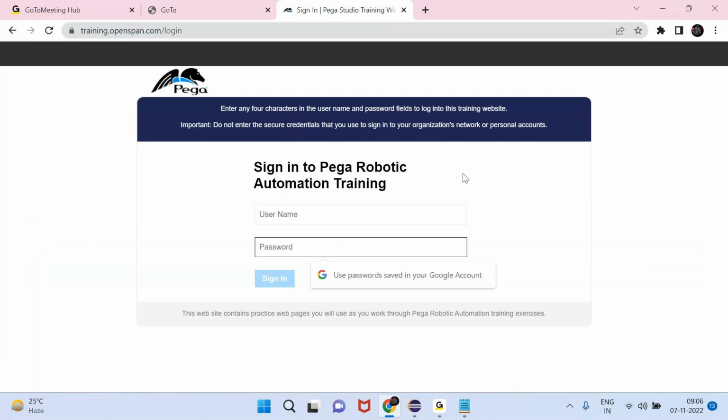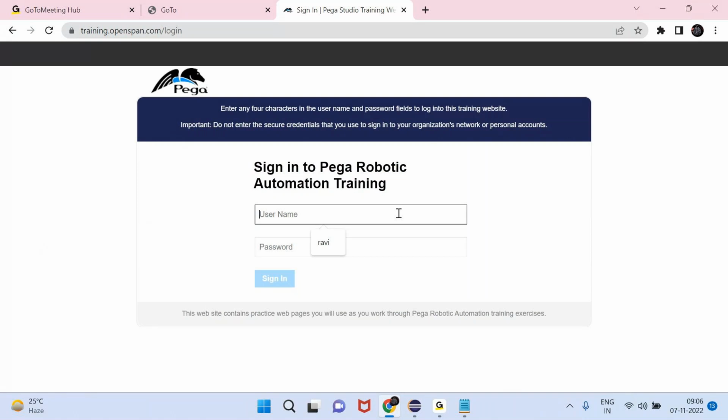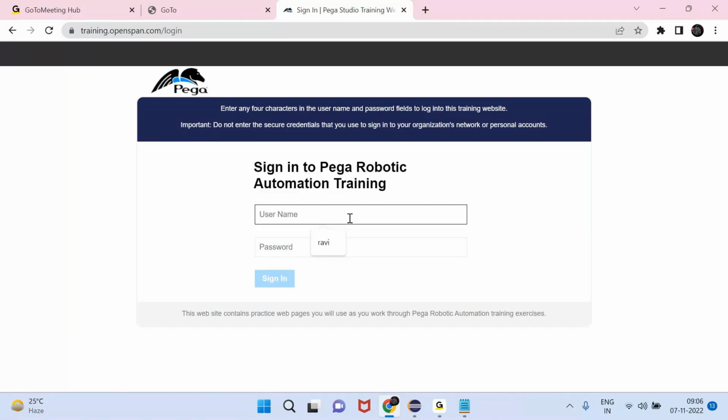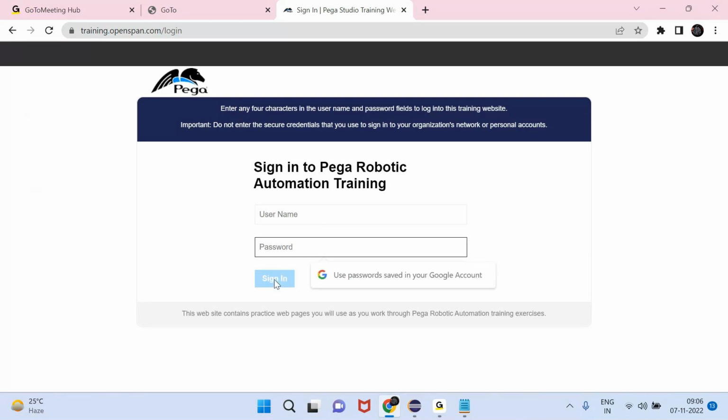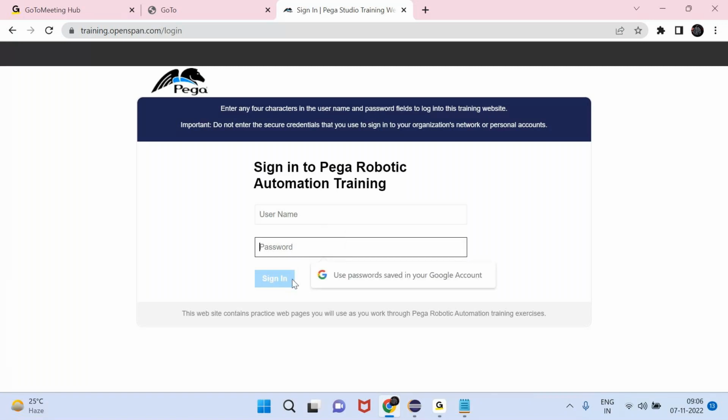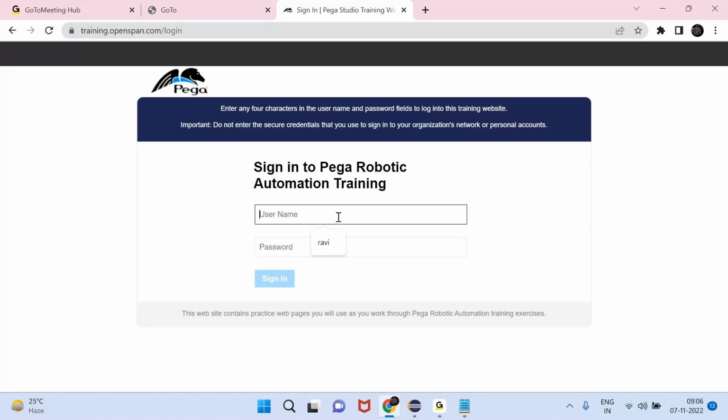If you see this page, developers designed this page using HTML. You need to understand the HTML as well, and how to inspect the element. Here we have the Pega logo. This is the heading of the application sign in page. These two are input fields where the user can enter data. This is the button. You need to know this terminology. This is the input field or text field. Then the button.